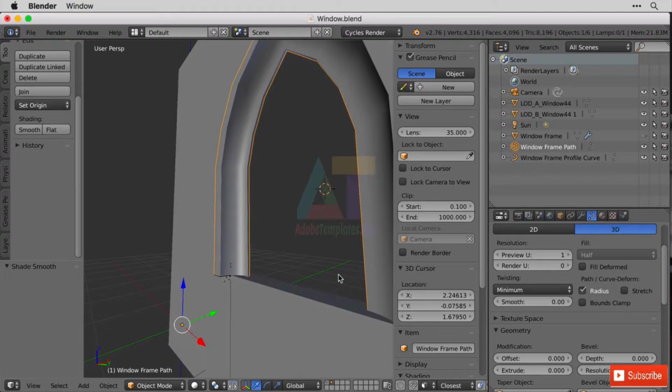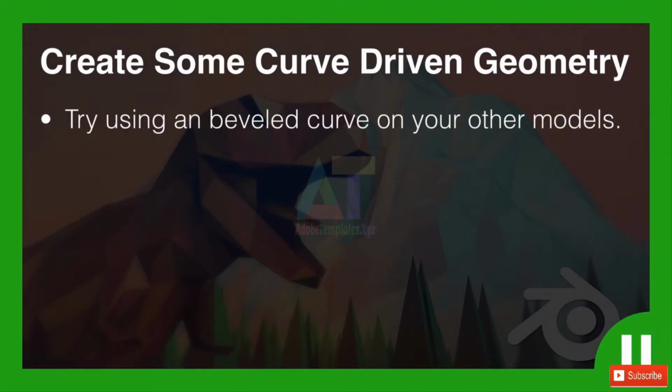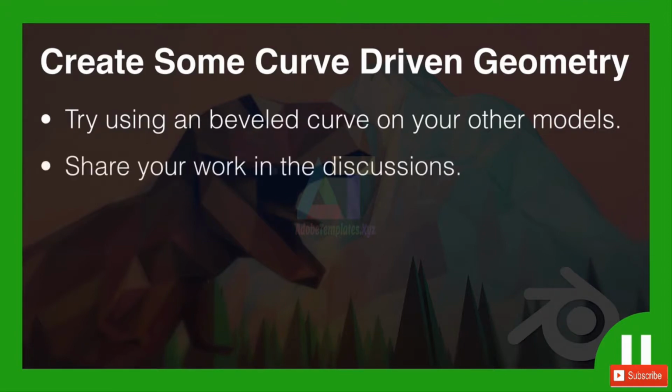Brilliant! And of course, it's time for a challenge. I would like you to create some curve-driven geometry. Try using a beveled curve on your other models. And remember to share your work in the discussions. Pause the video now and give that a go.